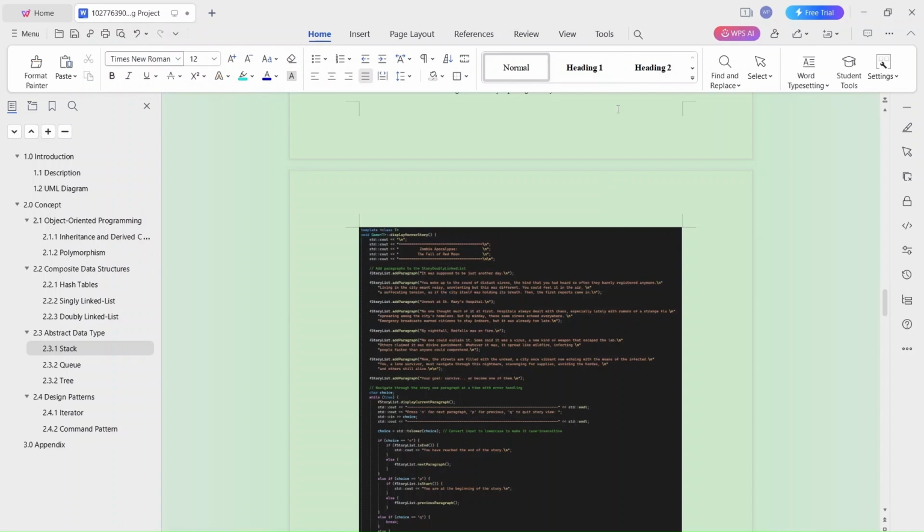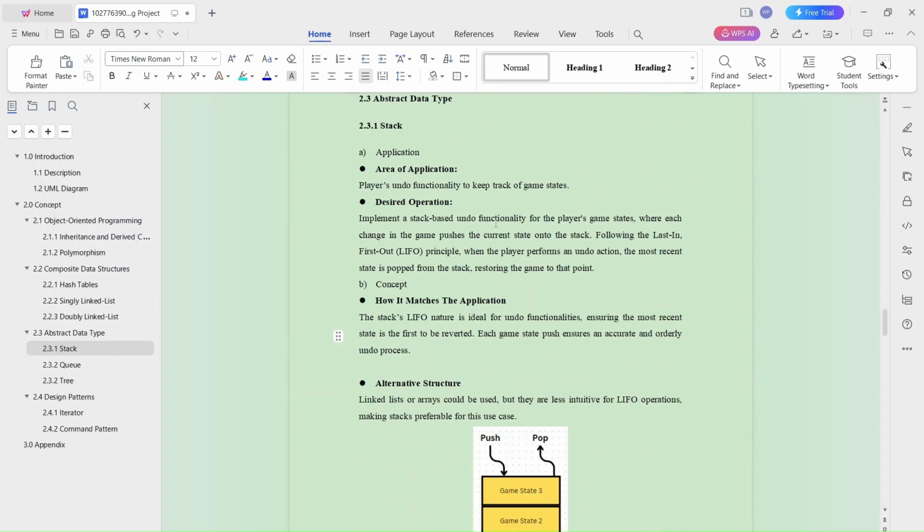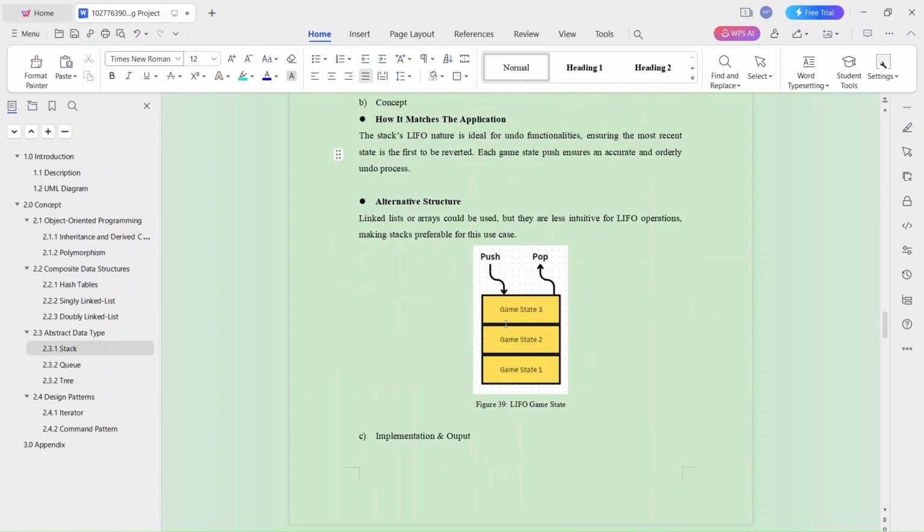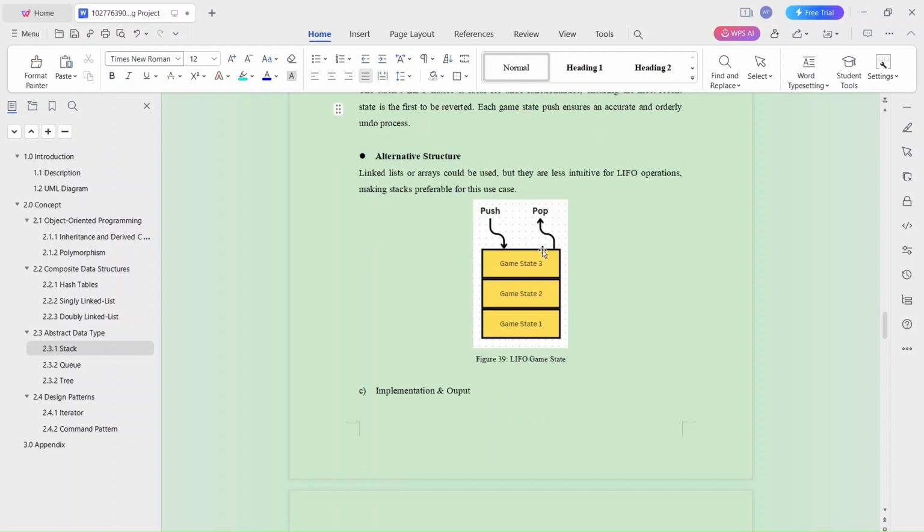Next will be the stack concept, which is part of abstract data type. The stack's last in first out nature is ideal for undo functionalities. It ensures the most recent state is the first to be reverted. Each game state push ensures an accurate and orderly undo process. For example, each game state is saved, where the last game step is pushed and the last game step will also be popped, which is called last in first out nature.